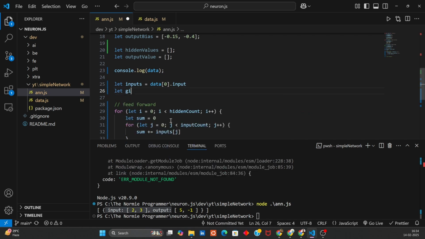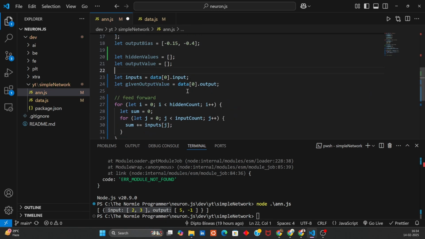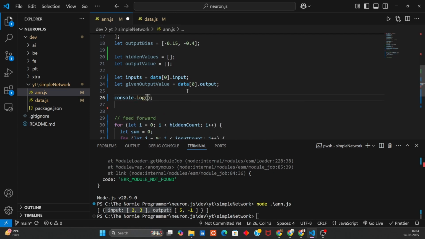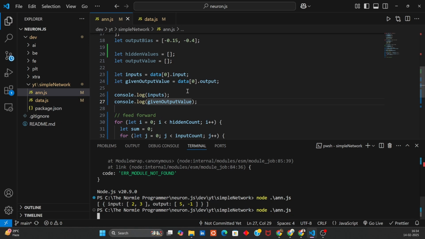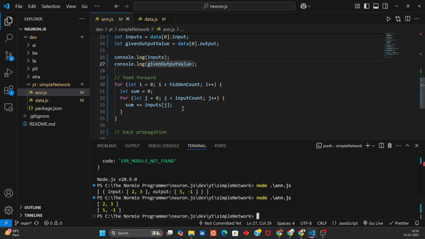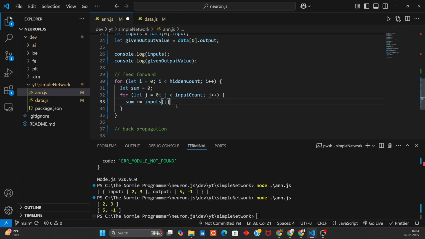What we need to define is this one. The output value is basically the value we will calculate. But this 5 and minus 1, let me name it as given output value, because we will need this data for training. So given output value is our data 0 dot output. Yeah. And if you do a console log of not this one, let's do a console log of the inputs, and then the given output value. Let's see what we have. We have whatever we need, we have that one. So yeah. So what will be the sum? So first of all, this i is looping through our hidden count.